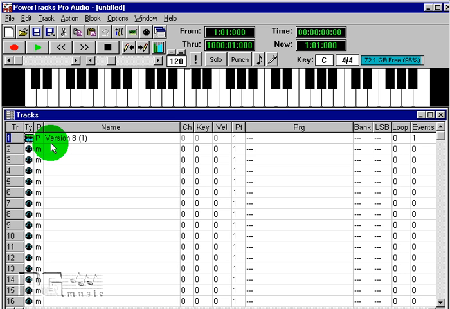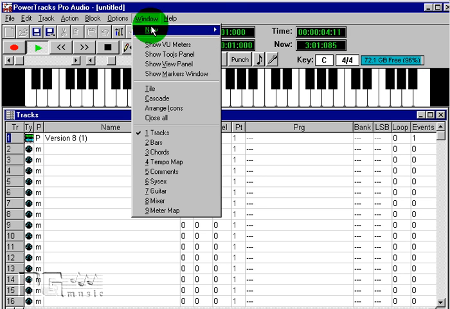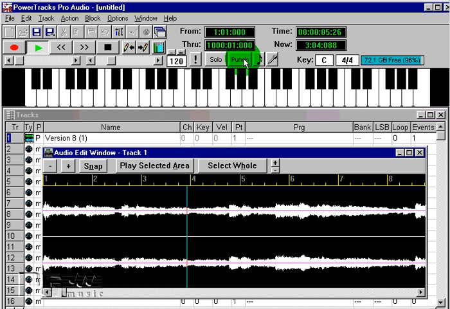We've loaded our demo song to illustrate a stereo track. If you edit a stereo track, you'll see 2 channels in the Audio Edit window.